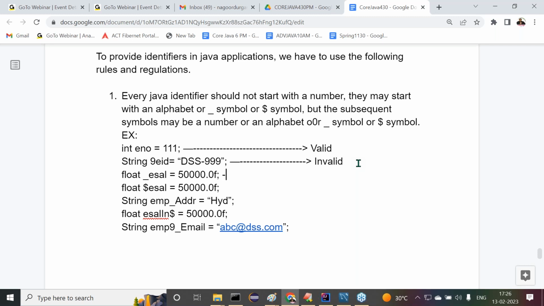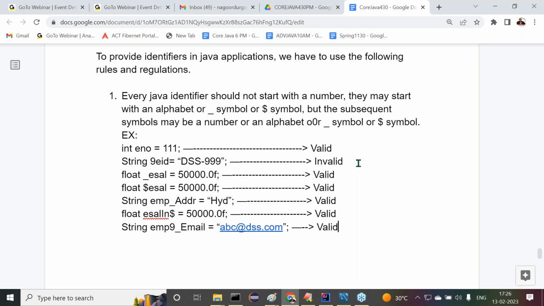So next one. Identifiers may start with an underscore symbol or not? Yes. Identifier started with a dollar symbol or not? Observe carefully. In the middle of the identifier, is underscore symbol possible? Yes, possible. No problem. We can provide dollar at any location in the identifier as valid. Numbers we can also provide after the first symbol at any location. So these are valid cases. That is the meaning of a Java identifier, the point we have to understand.